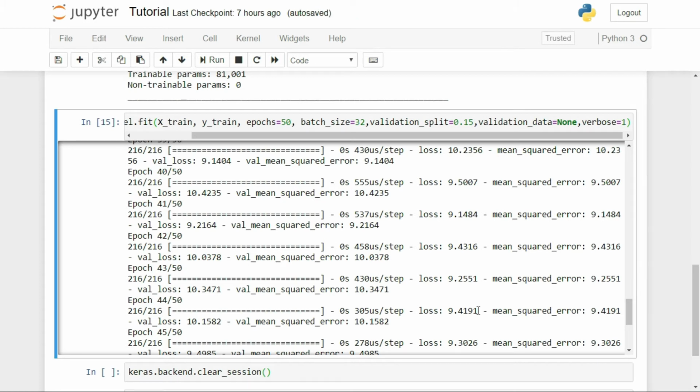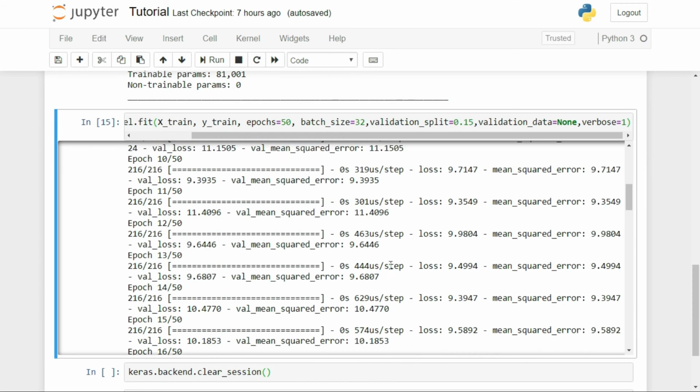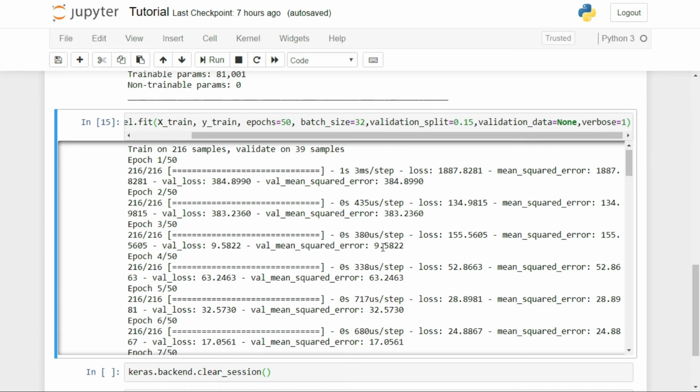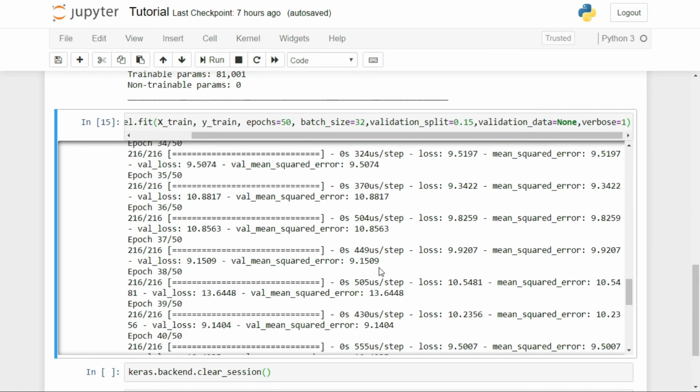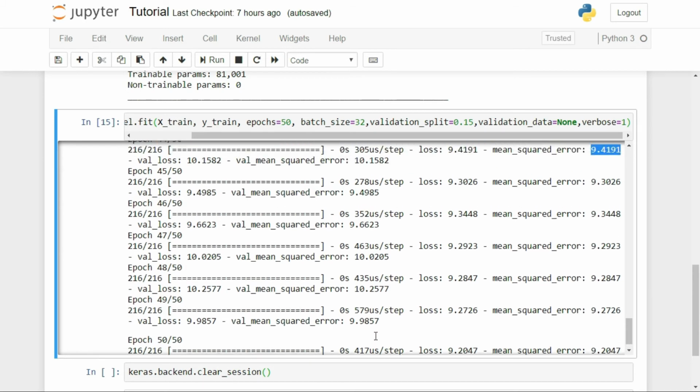Now how do we know that our model has started to overfit? When the loss starts to increase and the error starts to decrease, this means that our model has started overfitting. While overfitting, the validation mean squared error starts to increase very much. As you can see, at the starting it starts with 300% error, 9 error. Okay, so this is mean squared error, not percentage error. At the end, it comes down to 10, which is pretty good.